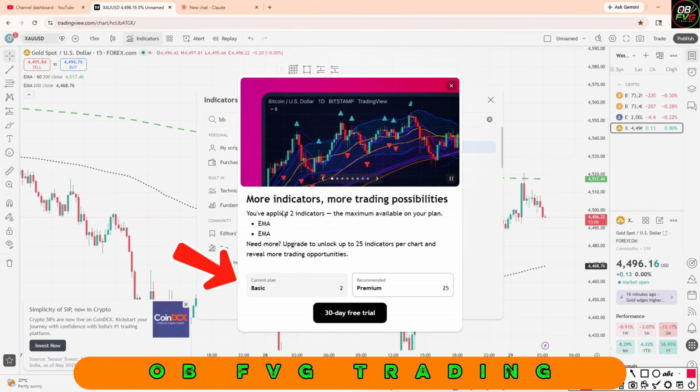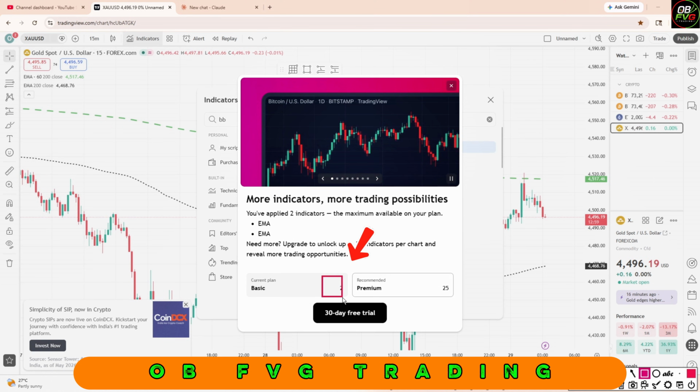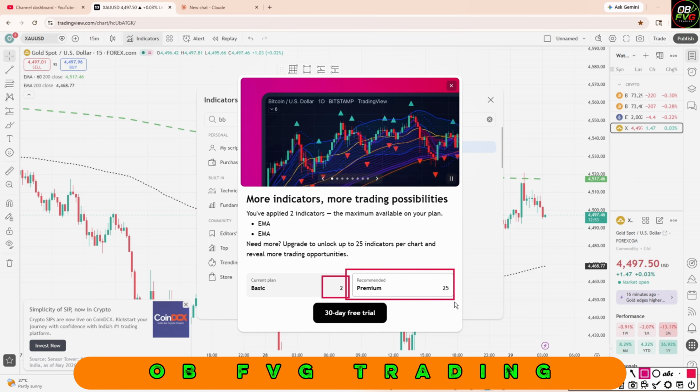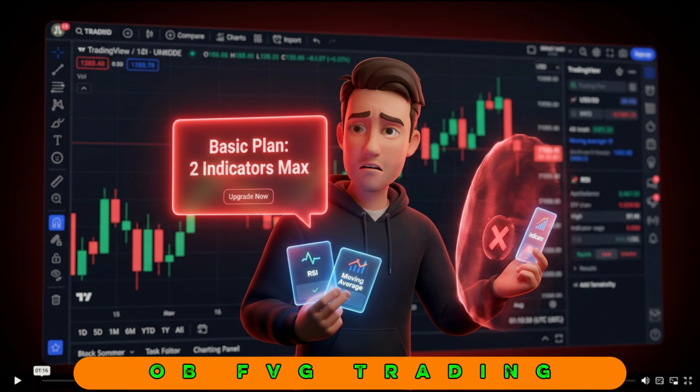For example, here's a chart where I've added two indicators. Here, I've added Bollinger Bands, as you can see, on the basic plan. This option only allows two indicators. That means you can only add two indicators at a time. If you want the maximum number of indicators, you'd need to upgrade to a premium plan or purchase a package.